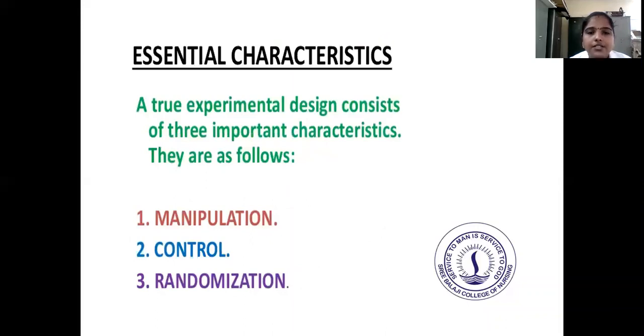Second one, the essential characteristics of research design. The true experimental design consists of three important characteristics, as follows: manipulation, control, and randomization. Manipulation: we have to manipulate the independent variable and see the effect on the dependent variable. Second one is control. For control, we have two types. One is the control group, and the other is controlling the extraneous variables, that is, the variables coming from outside of our research study. Then randomization. Randomization is nothing but giving an equal chance to all the samples. It's called randomization.